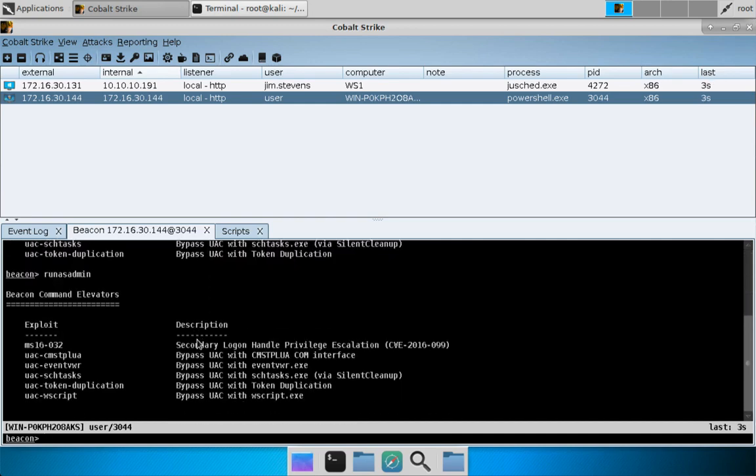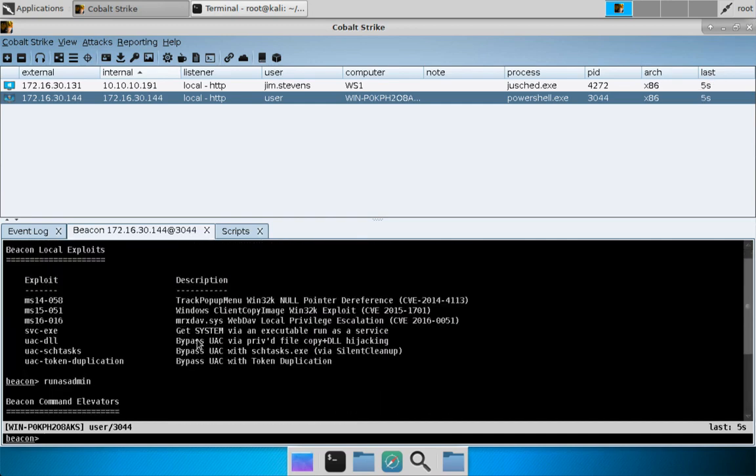Now let's go ahead and try out an exploit. We're going to do MS15-051 on this Windows 7 VM. So let's do elevate ms15-051. And normally we could tab through a listener, but what I actually want to do is add one listener. We're going to add a TCP beacon listener.